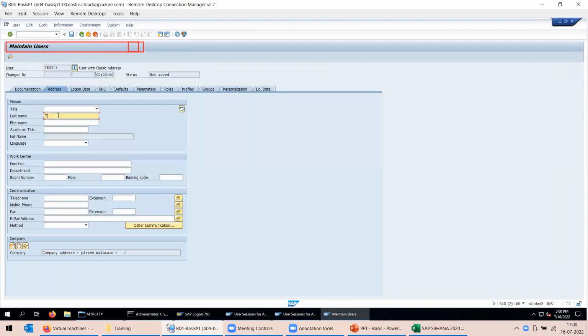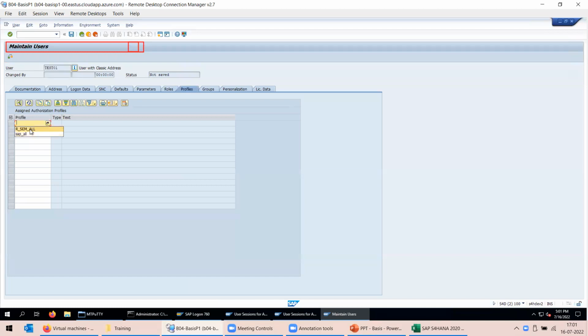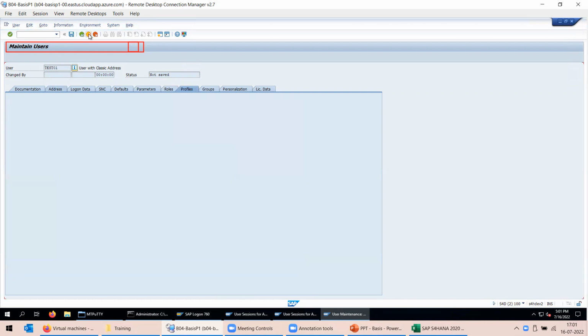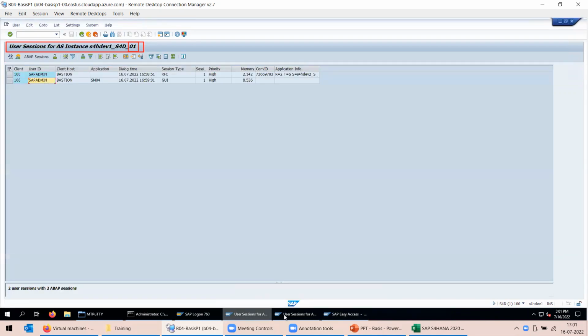Last name also test01, logon data, dialog. I'll give the password over here: Welcome 123. Welcome 123. Roles and profiles. I'm giving the profile over here as SAP_ALL. Okay, I'm saving this user. Now let me log in with this user.